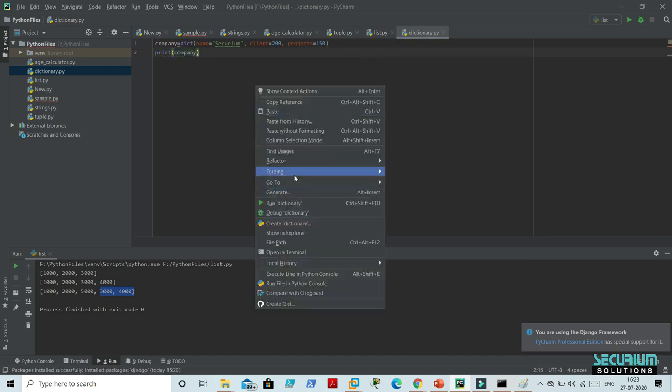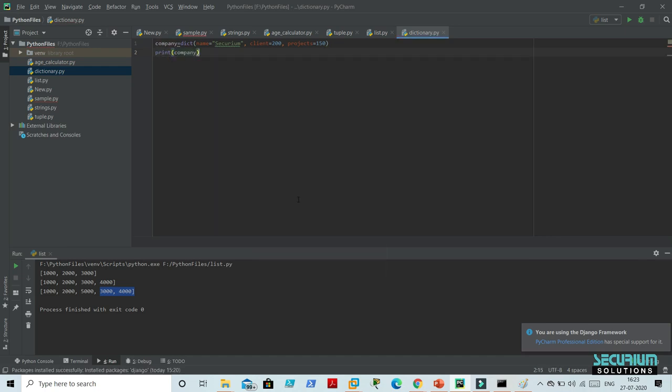Let's check what it is printing in here. Run dictionary file. See, it is returning name equal to Securium, client equal 200, and projects is 150. It is returning clearly, right? And what I'll do, I don't need to display everything. I want to display only certain things. How can you do that?